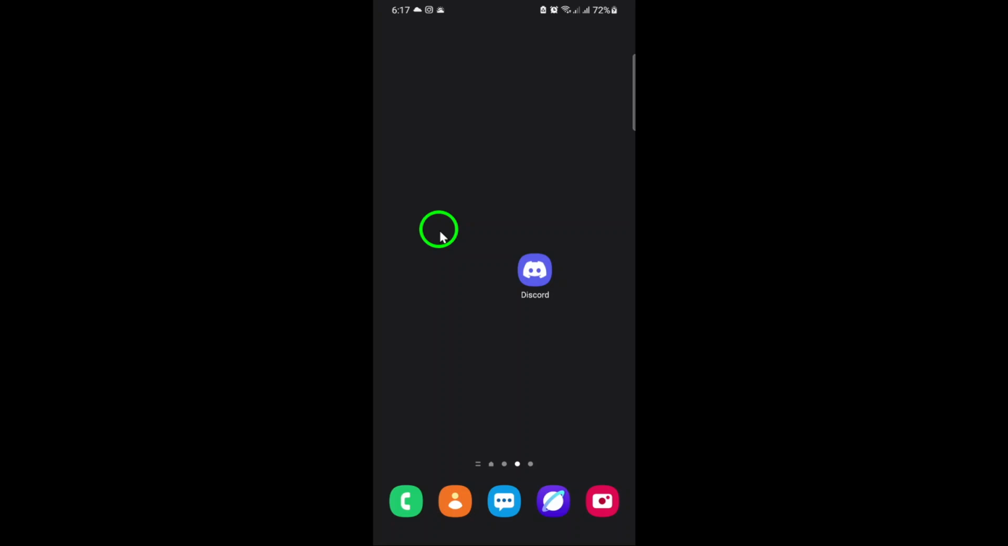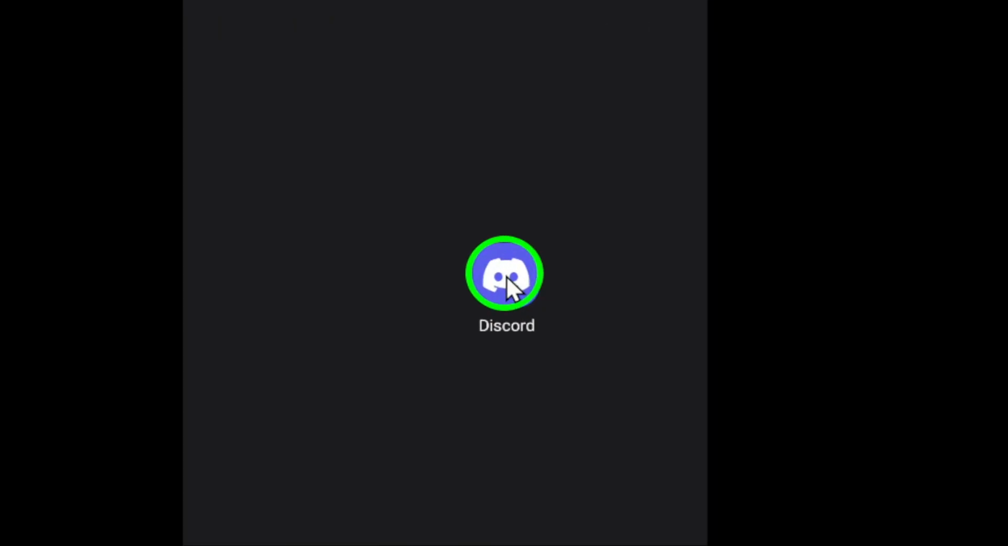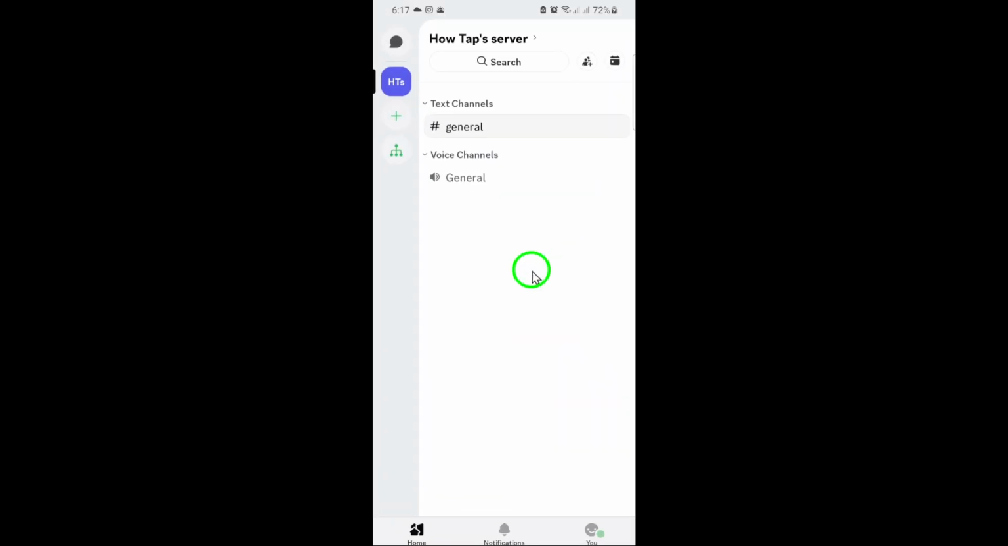First, open up the Discord app on your phone. Once you're in, head over to the server where you want to adjust your notifications. You can find your servers on the left side of the screen. Just tap the one you want.